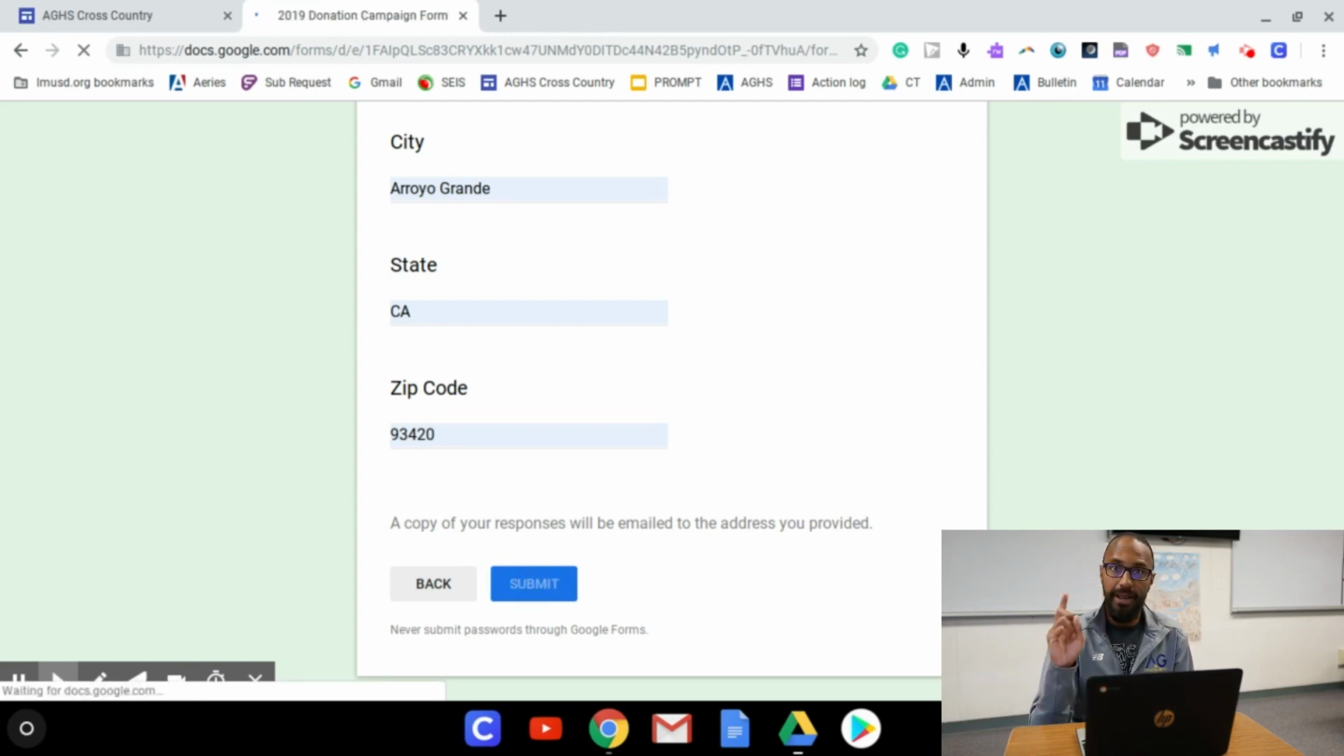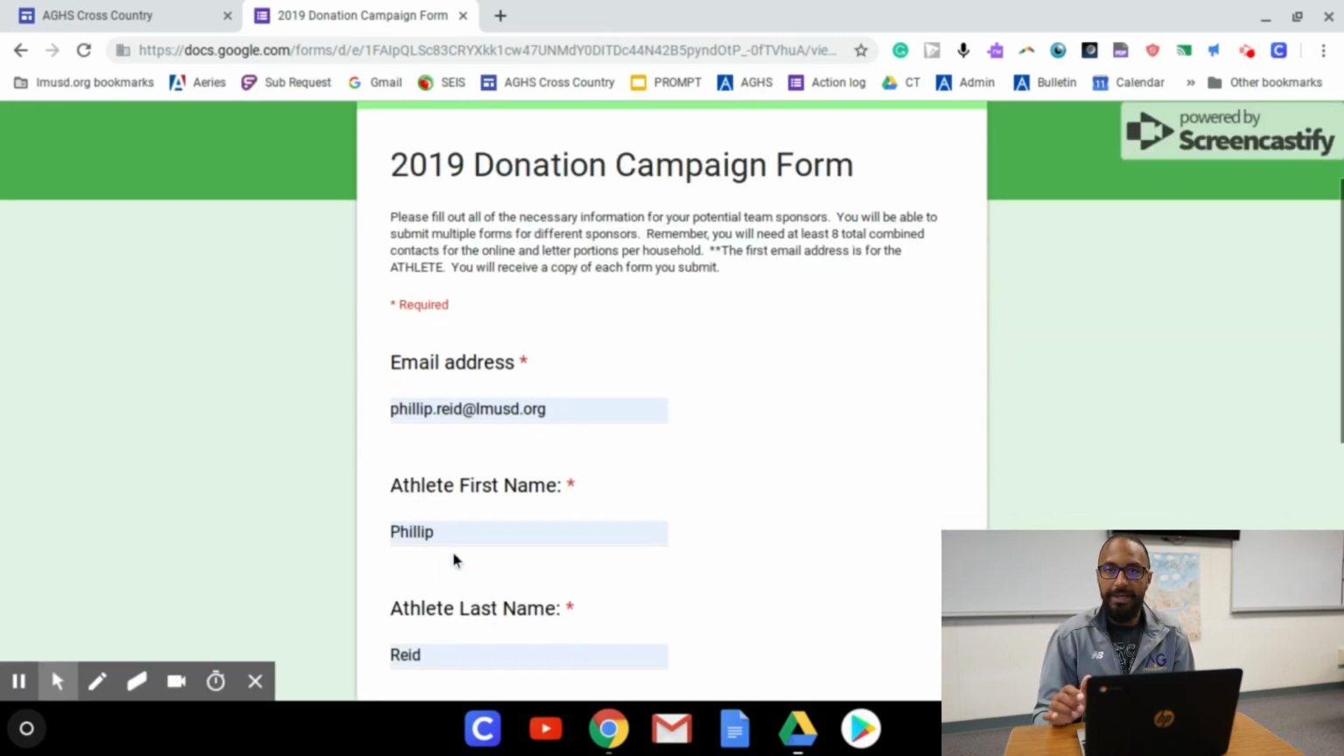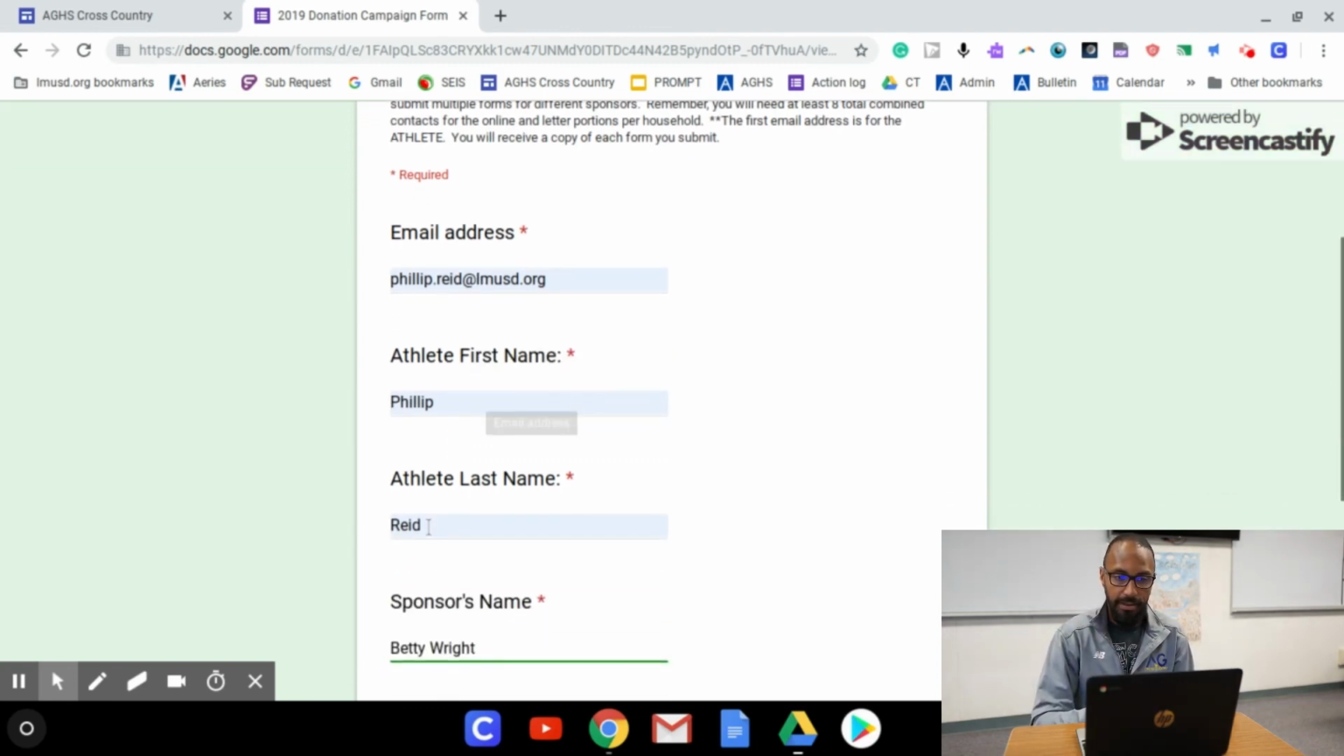So you click submit and that is one entry. All right, so we're gonna go back and do another response here. So the first couple lines of each entry are going to be the same. It's going to be your email address and your name. So again, I have my email address and my name. I'm being the athlete in this case.